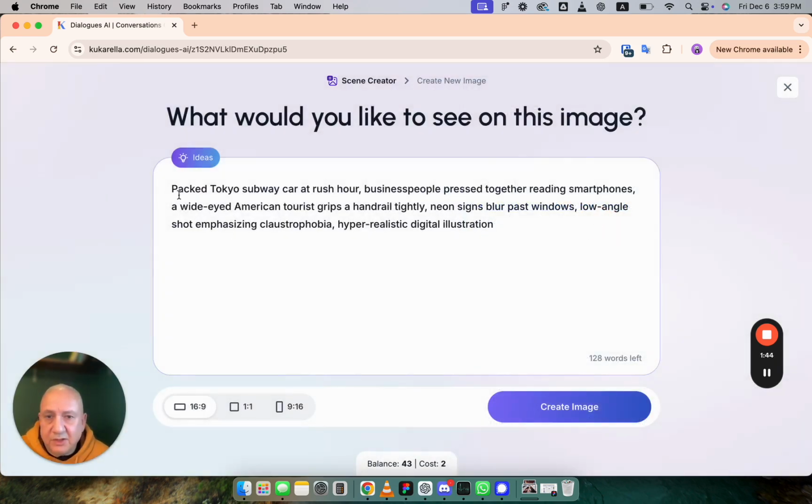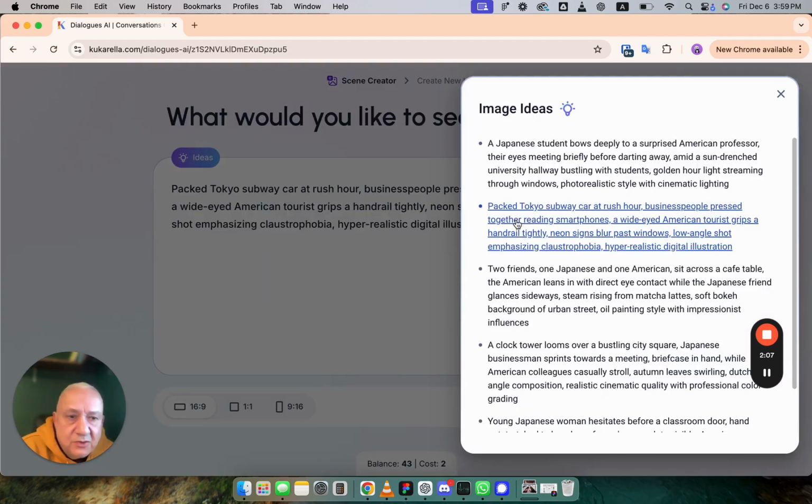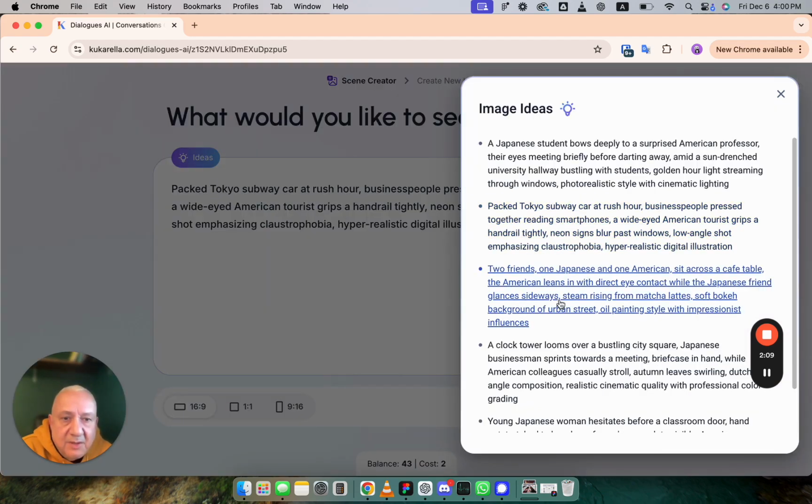Let's say we will go with this one: packed Tokyo subway car at rush hour. Business people pressed together, reading smartphones, a wide-eyed American tourist grips a handrail tightly, neon signs blur past windows, low-angle shot emphasizing claustrophobia, hyper-realistic digital illustration. I don't like this one. Maybe one with 2 or 3 characters in a frame will work better.